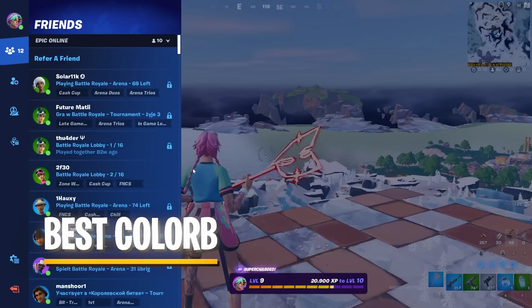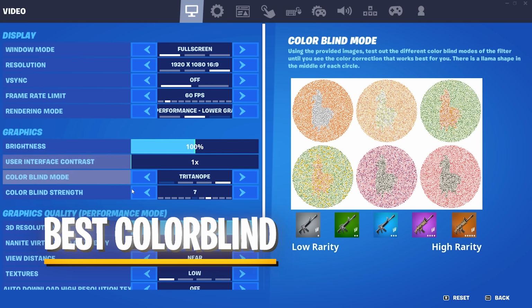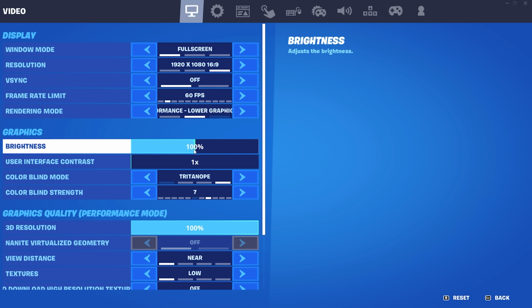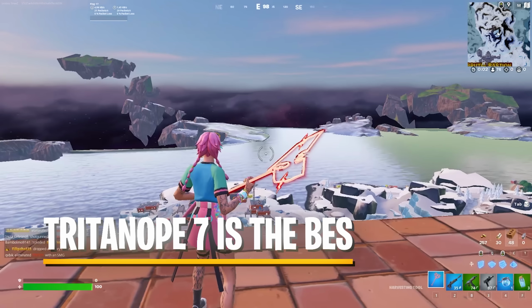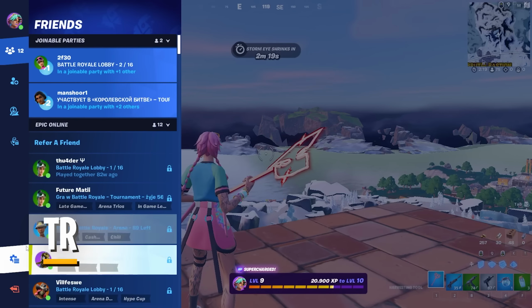And then, guys, for the rest of the settings, we're now going to take a look at the best colorblind mode and all the other stuff. So we're gonna go back here into our Fortnite settings, and you can see I got my brightness exactly set to 100%. Then I got Tritanope set to 7, because Tritanope still looks the best in my opinion, guys. I'm gonna give you a direct comparison.